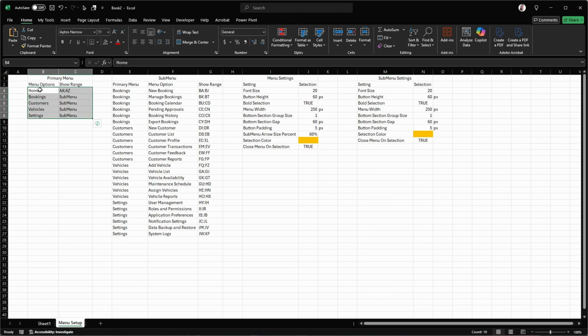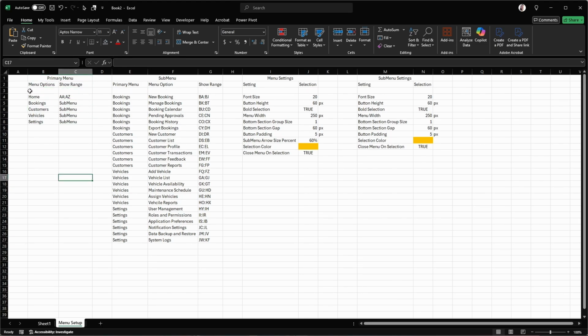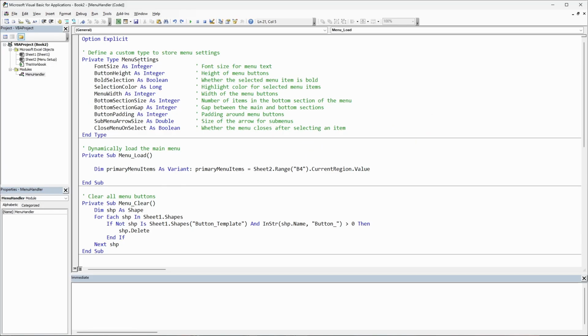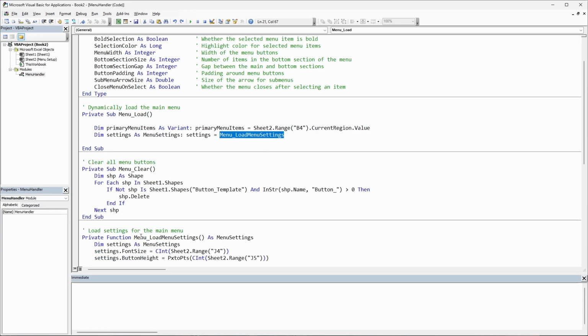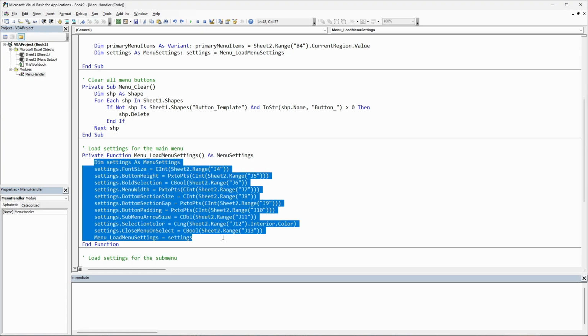And because we're using current region, it only gets these values here. Even though this looks like it's just adjacent to this, because we have this hidden row in here, it's only grabbing these values with that current region. And then we're going to actually load in those settings. So this is simply we're going to create a settings variable as a menu settings type and set that equal to our load menu settings function. This is going to populate our settings variable with all these variables from our workbook.